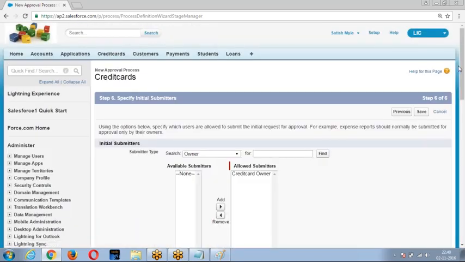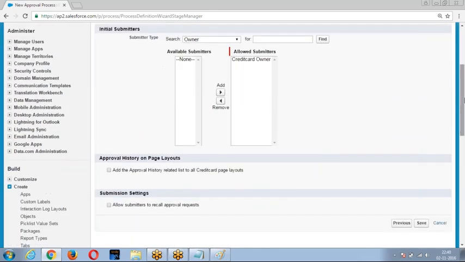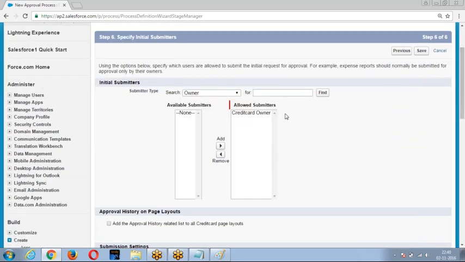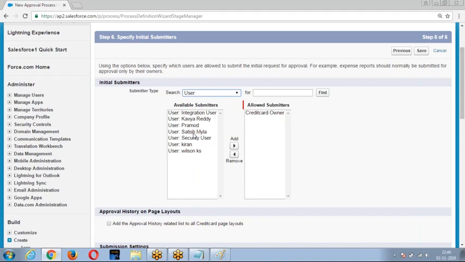Now, next question is, who is allowed to submit the record? Which users can submit the record? Choose who can submit the record.